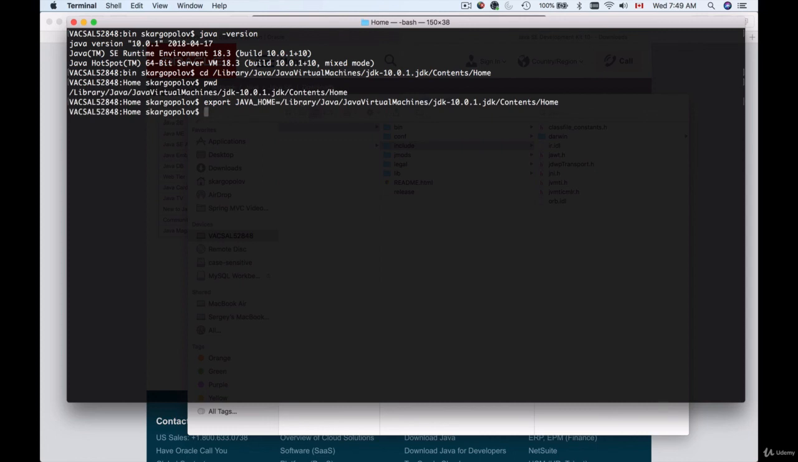Now you have Java installed and you have Java home environment variable created, and you're good to continue and use Java for developing RESTful web services.